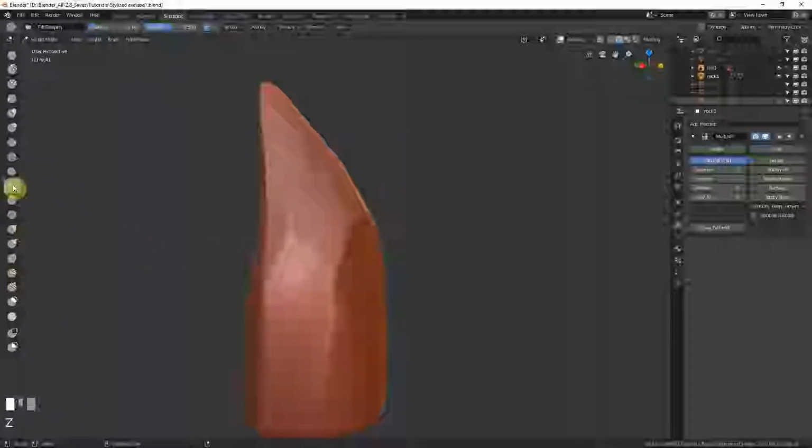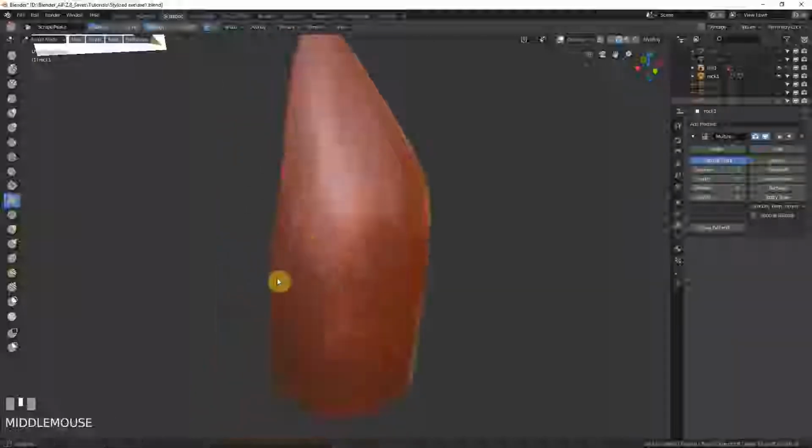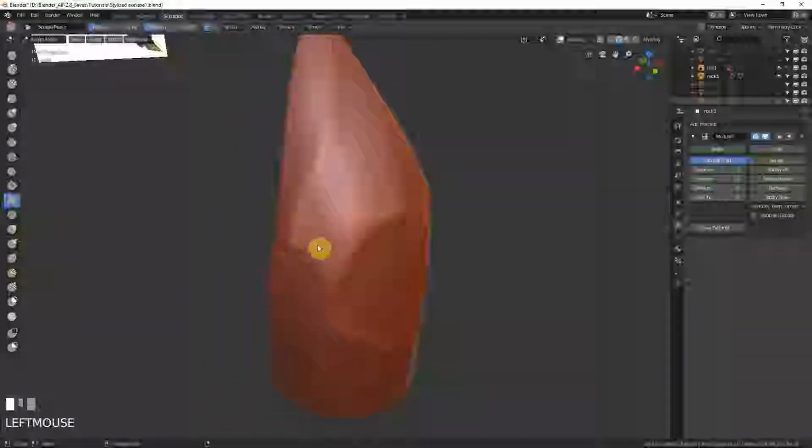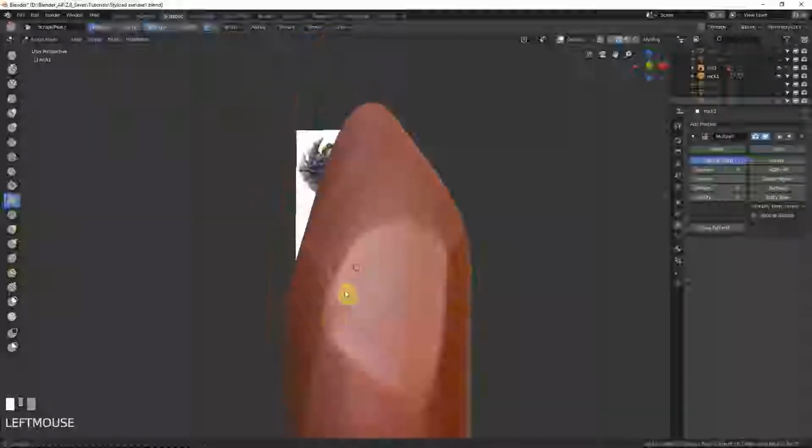What's that layer? Oh, that's the one I wanted. Okay, so we can really come and better define our edges there, really work them in nicer. Just the spray brush here.